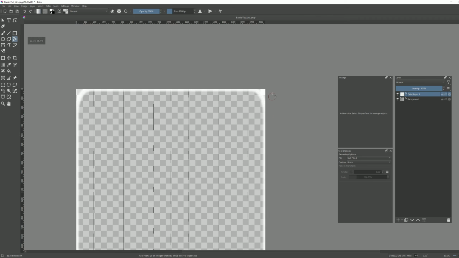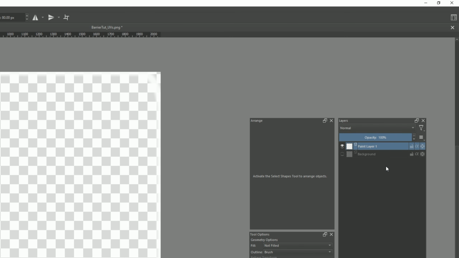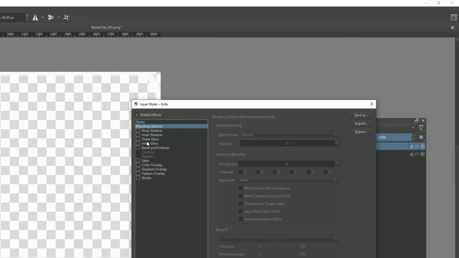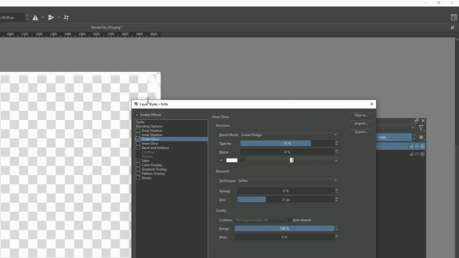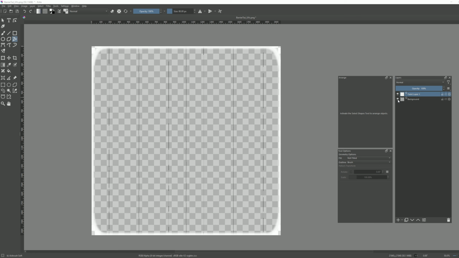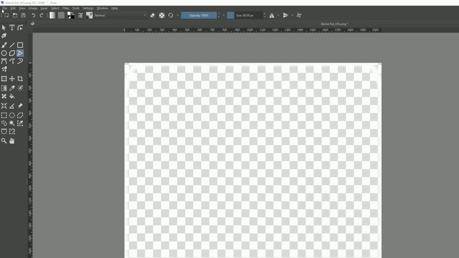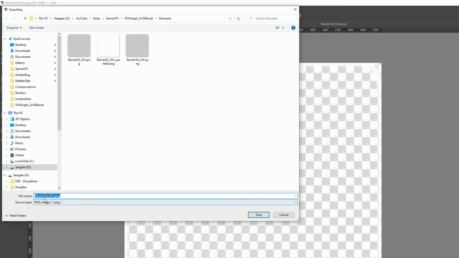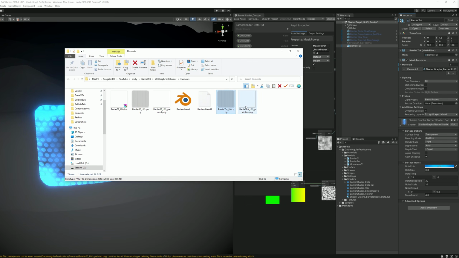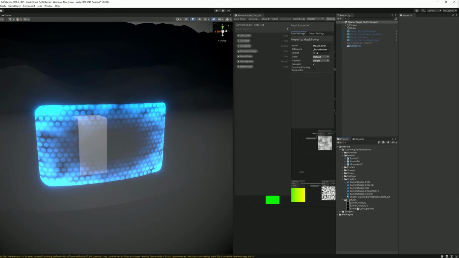And you can hide the background, and if you want, with right click on the new layer, you can turn on outer glow and add even more glow. That's really up to you. I'm gonna leave it as it is without outer glow and export this without the background as a PNG to my project, to the textures folder. If you want, you can turn on alpha is transparency in Unity.